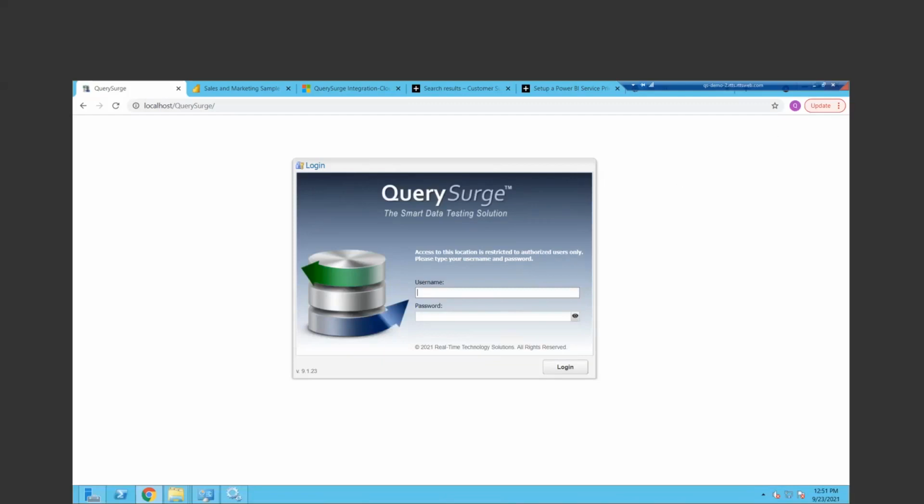So in this demo, I'm going to show you how you can query data directly out of Power BI. So if you have a visualization, whether it's a pie chart, a graph, or any particular visualization in Power BI, you'll be able to pull that data out and compare it against other Power BI reports, other reports in different systems such as MicroStrategy, Tableau, Cognos, or SAP Business Objects, or even backend data stores and flat files. The first thing I need to do is I'm just going to log into my QuerySurge instance.